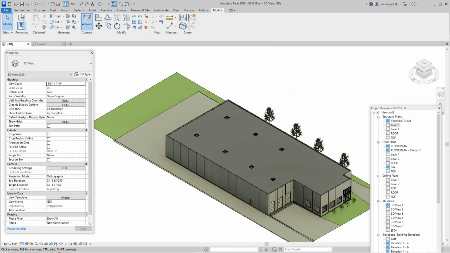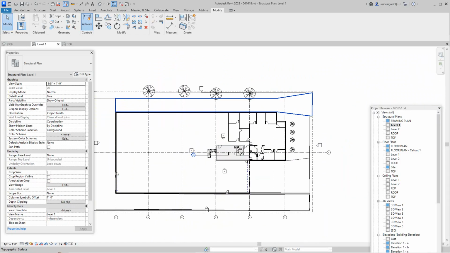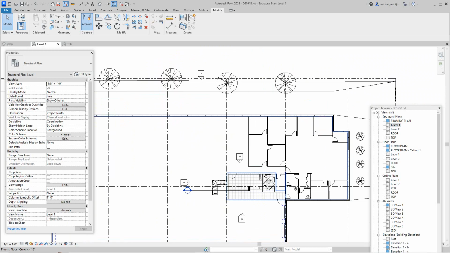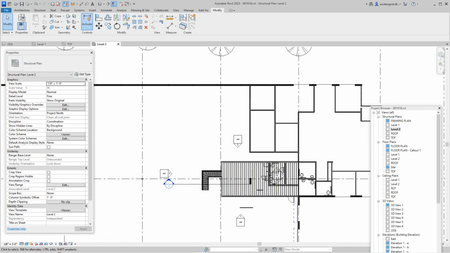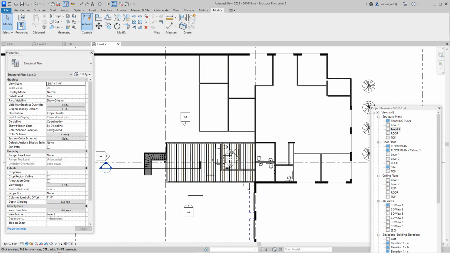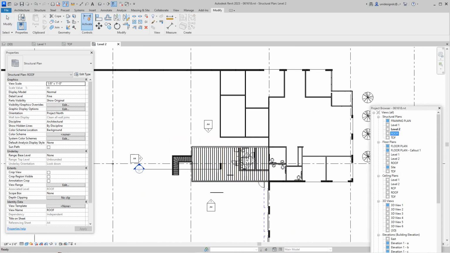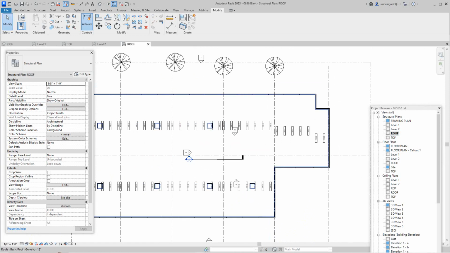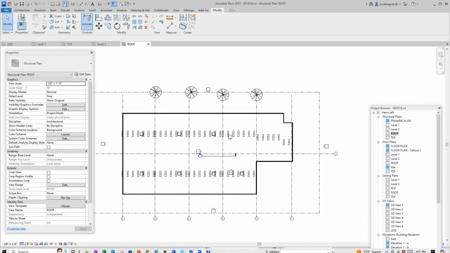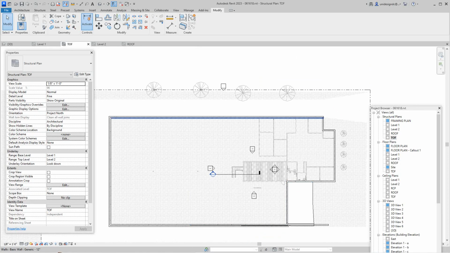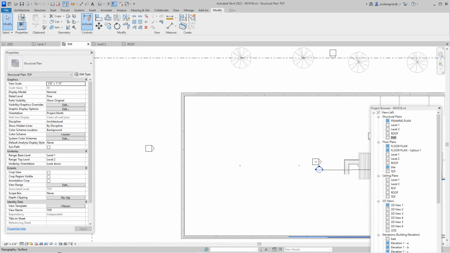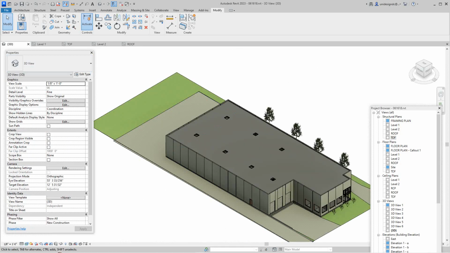So what we have here, we've got our first level, our second level, which is going to be the top of this little building inside, and then our roof. We've got steel up here, but I don't see it right now. And then the top of our footing down here below where we're going to do our foundation and our columns. So I'm going to go back to the 3D view.